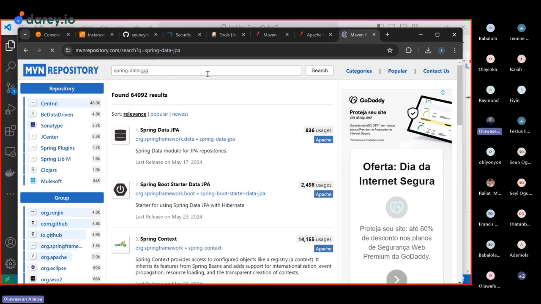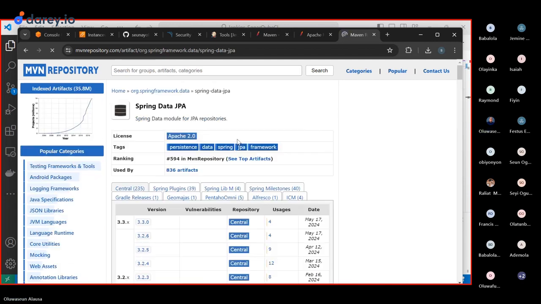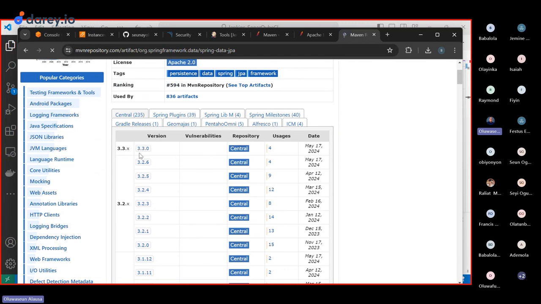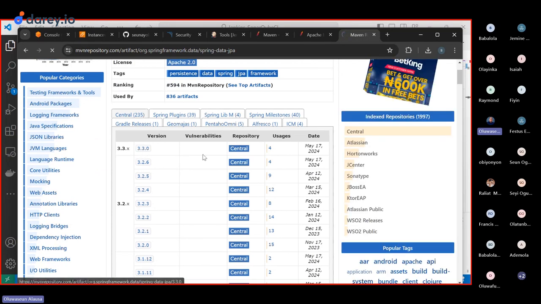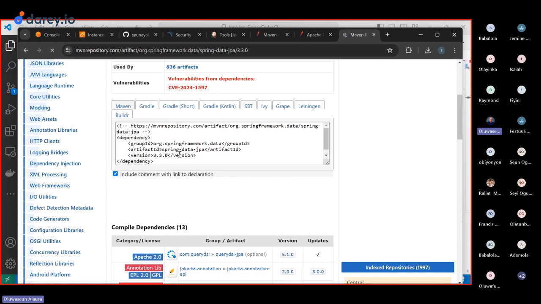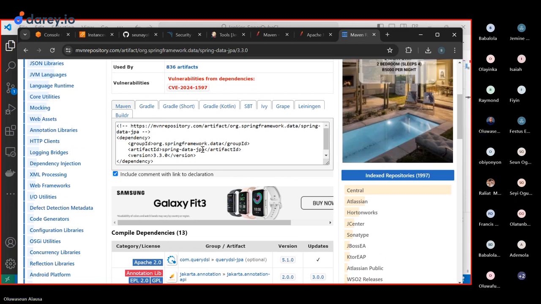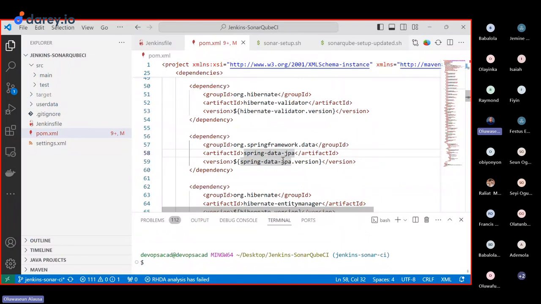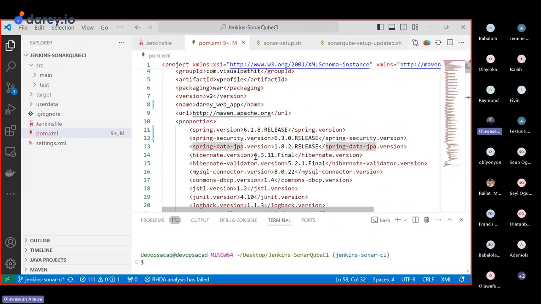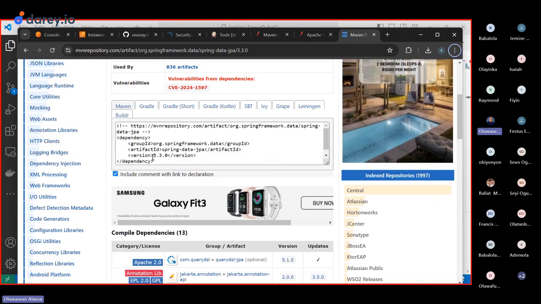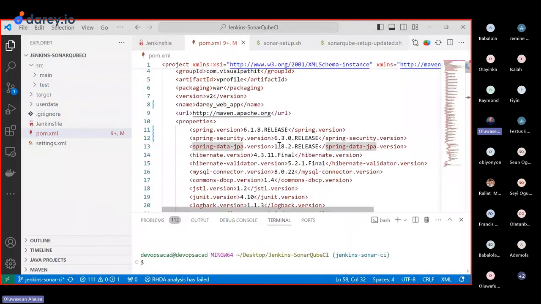All right. So that one too was updated on the 17th of May. So let's click that. So the latest version for that one is 3.3.0. So let's click on it. And then we can see the reference right here. Spring Data JPA. All right, and that's exactly what we have. So let's change the version as well. The previous version we have there is 1.8.2. All right. So let's change it to 3.3.0. That's the new version.